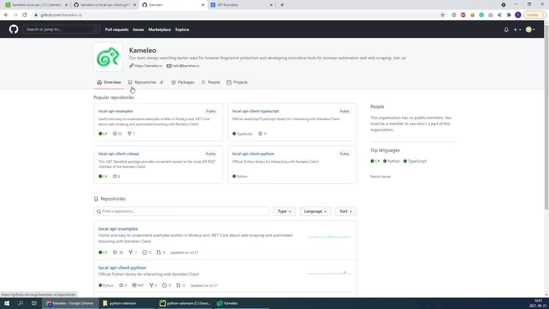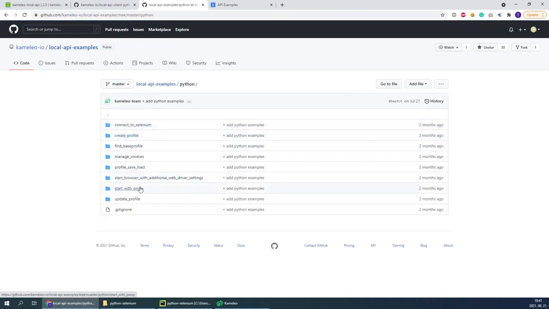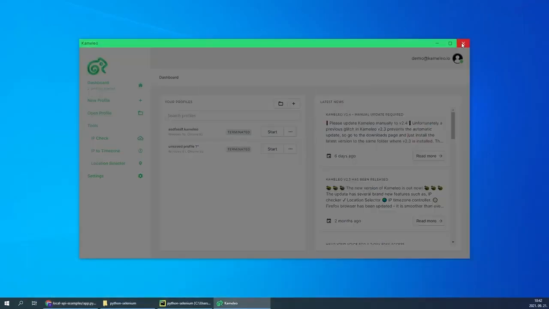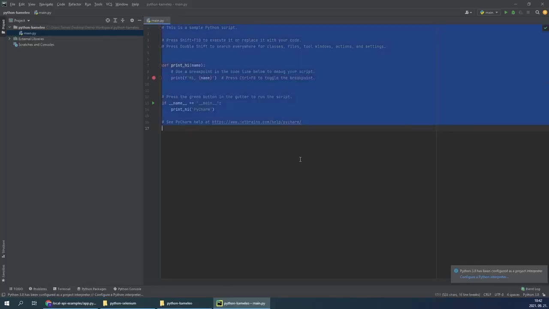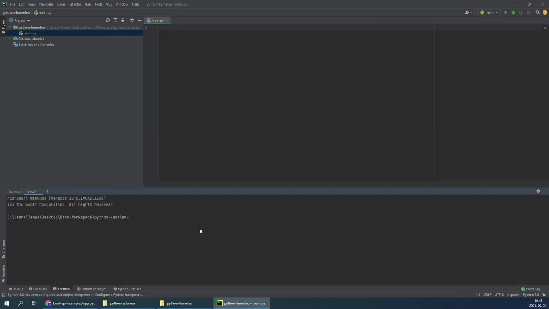This local API is available from any programming language, but we also created an NPM package for Node.js developers and a NuGet package for .NET developers. See our examples on GitHub to see all the features. For example, here it shows how to start a profile with a proxy with just a few lines of Python code. Now I start a new Python project in PyCharm. I use pip install to get the Camilio.local API client from PyPI.